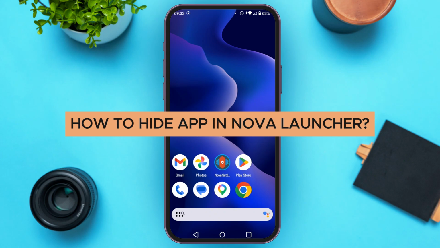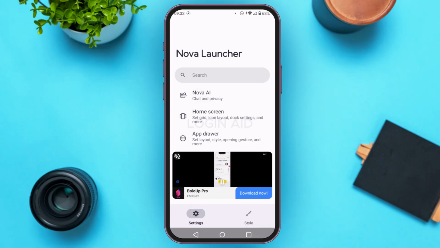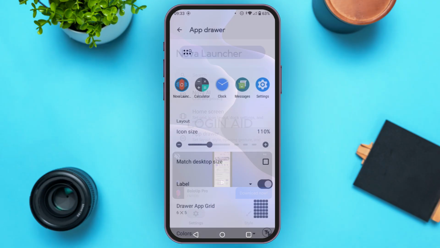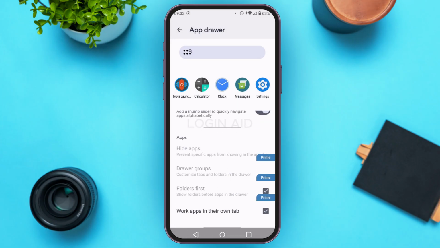How to hide app in Nova Launcher. Open the Nova Launcher application. Tap on the option App Drawer that you can see on the screen. Scroll down. Under the section for apps, you'll be able to find the option for Hide Apps.